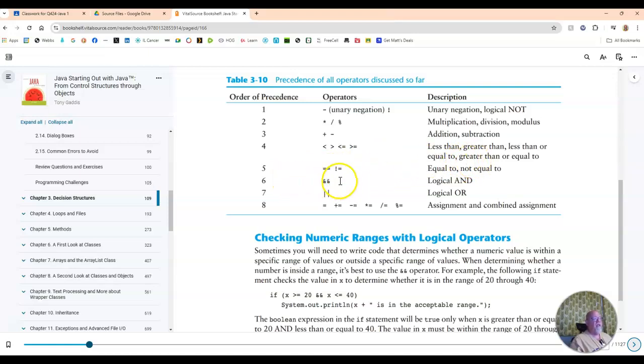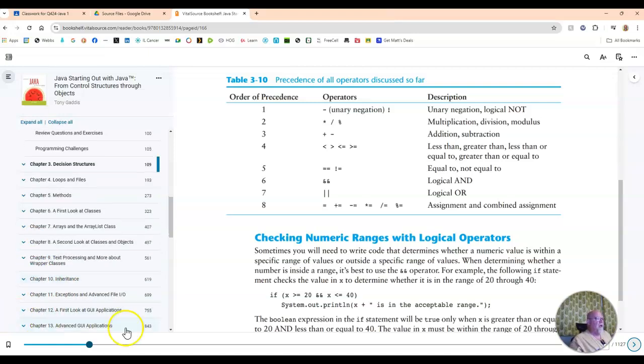Then it's going to do any logical ANDs. Then it's going to do any logical ORs. Then it's going to do any assignment, which is the equal, plus equal, minus equal, and so on and so forth. So that's the order of operations when we utilize any logical ANDs or ORs and that type of thing.